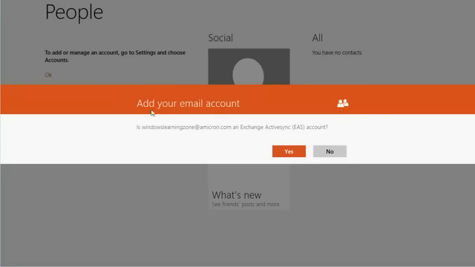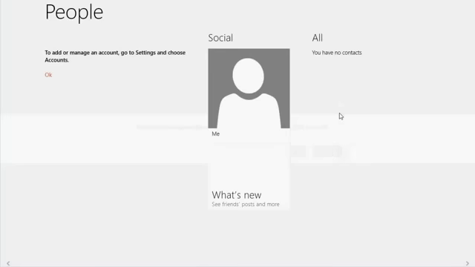Now, Windows is asking if this is an Active Sync Exchange account. I'm going to say no. All right, this is a normal, regular, standard account.